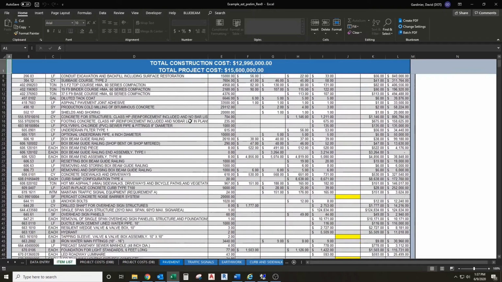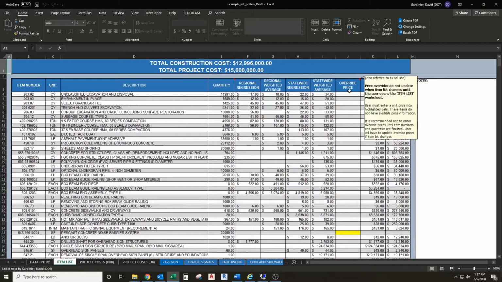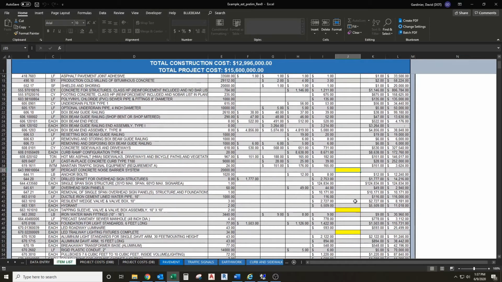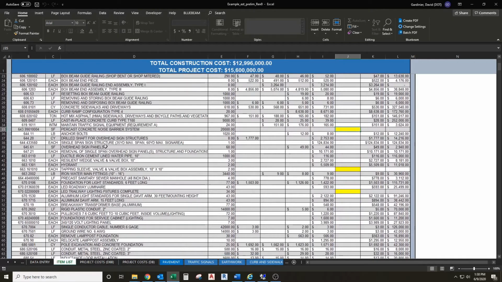The first thing I want to point your attention to is the override price column. If there is not a price for a particular item, you are going to see this highlighted cell here. So there are a few items here that have that, and this basically means you're going to have to put a price in for these things because there's not enough data available for this to come up with a price on its own.